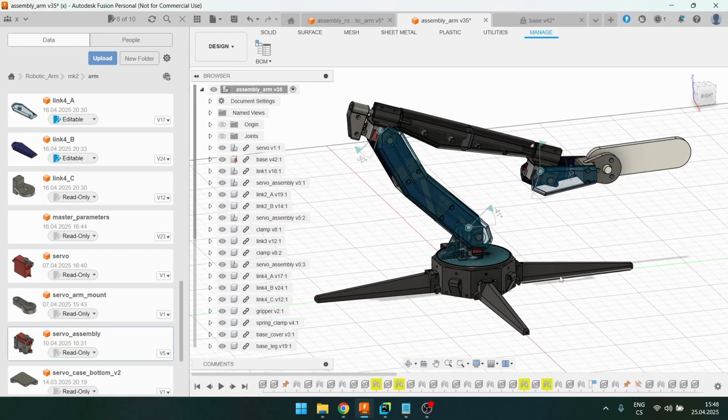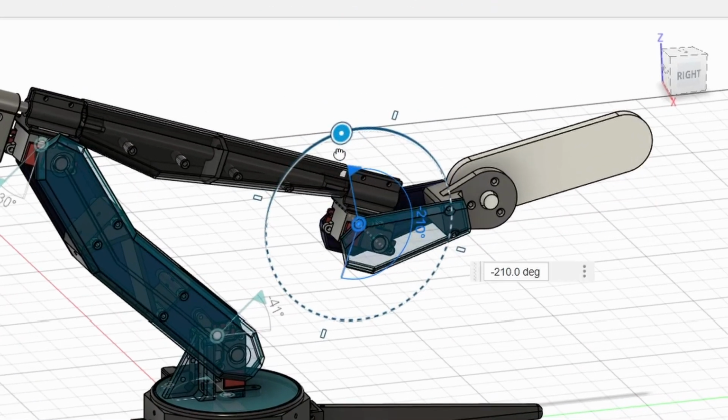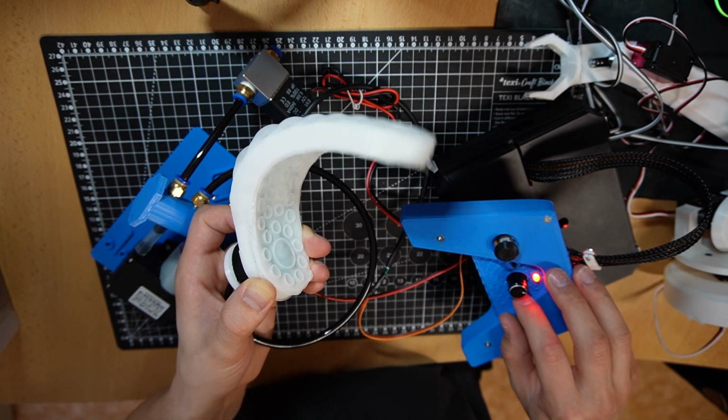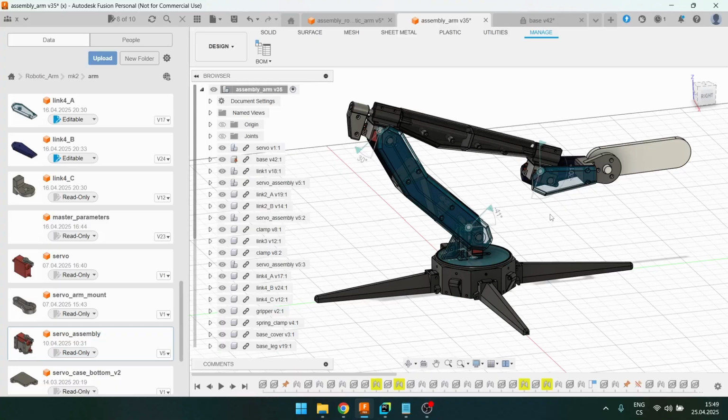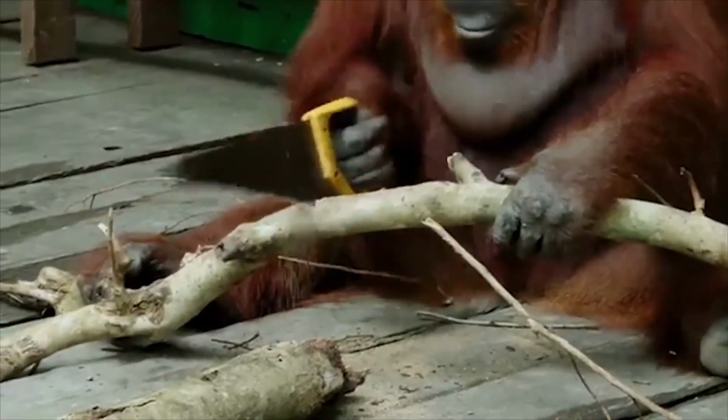This is a 4 degree of freedom robotic arm. The base rotates, the steel links rotate, and the gripper rotates too. The gripper is actually a pneumatic soft robotic gripper I've been developing for the last 7 videos. But now we're gonna focus on the mechanical design.